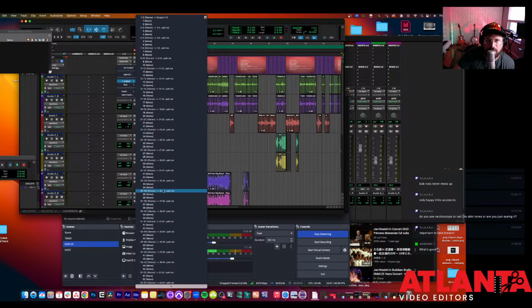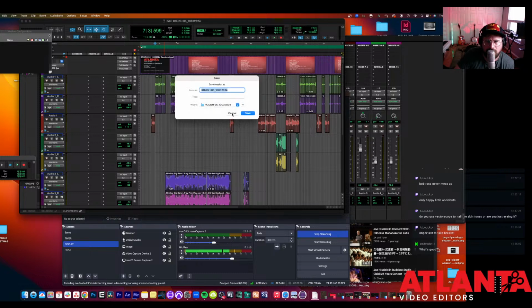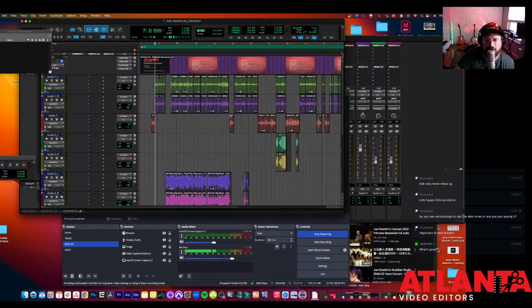Okay, there's that. Let's try stereo output 1, 2. What happens if I do that? It should be. Cancel. Cancel. Can't communicate with the selected playback engine. Okay. Cancel. Okay, I'm not gonna hit play.